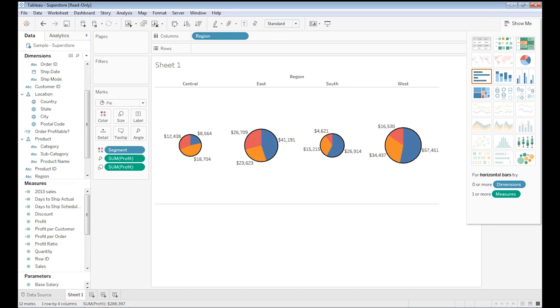For instance, if your worksheet has multiple categories, such as all 50 states, you'll find that the pie chart becomes so encumbered with marks that it ceases to have much visual value.